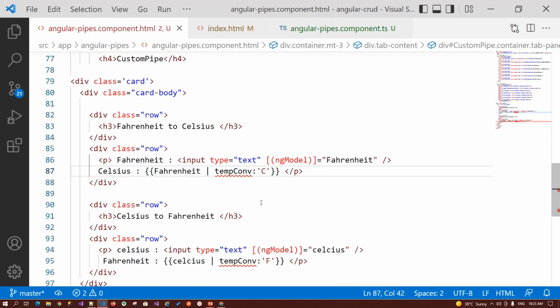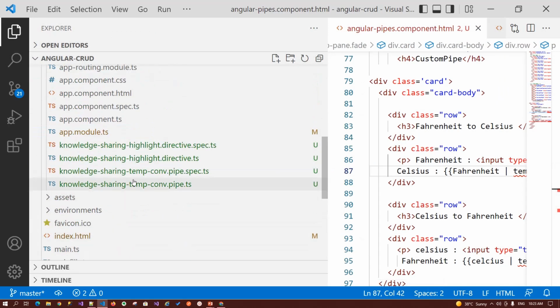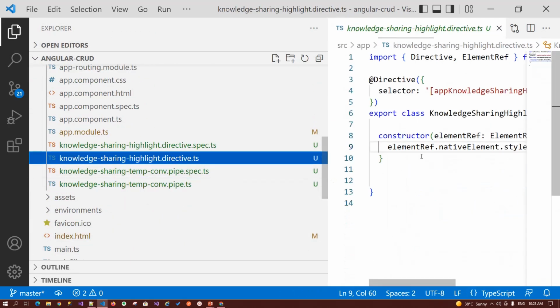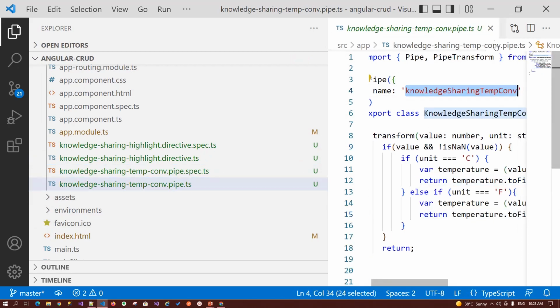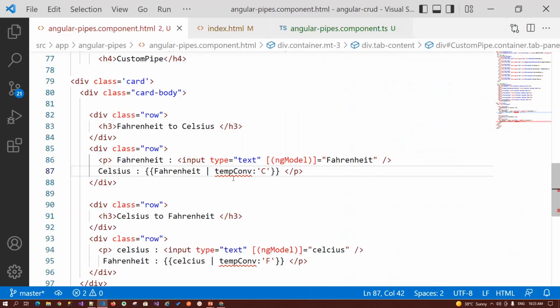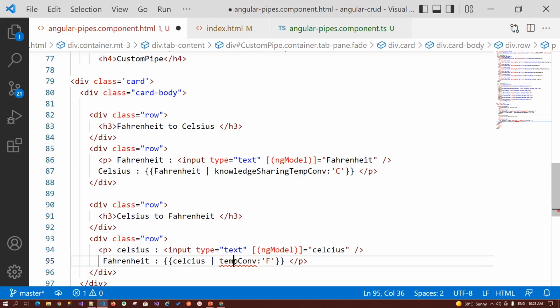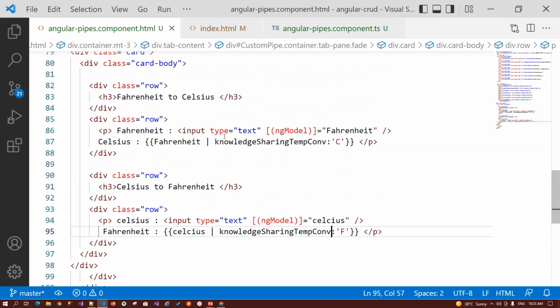Here you go. Now finally the pipe name that we just defined. So go to your pipe, copy this pipe name and pass it to your template over here. So basically we are passing the custom pipe name, then an argument to it.